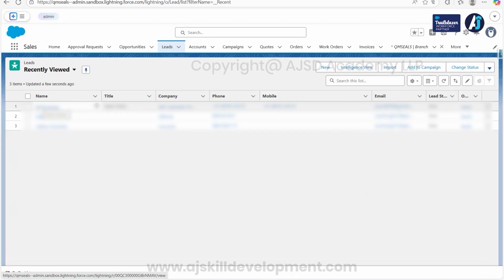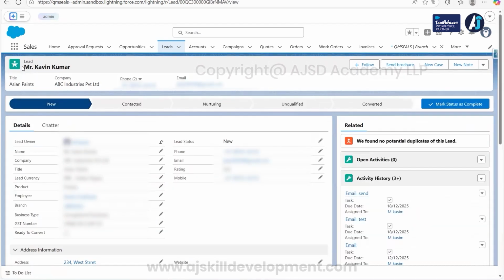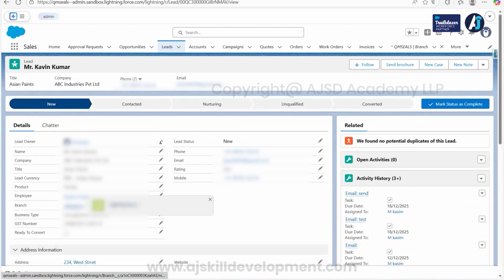Now let's quickly jump into the Salesforce org and see how a sales rep can send a brochure to a customer in a single click. Here, Kavin Kumar is one of the leads for QMCell. He has inquired about the product, and you can see that the company branch is already associated with this lead. This is the email through which we send the brochure to the customer.